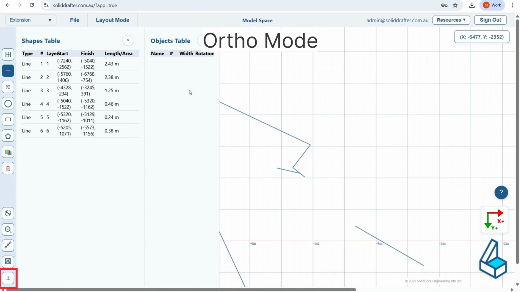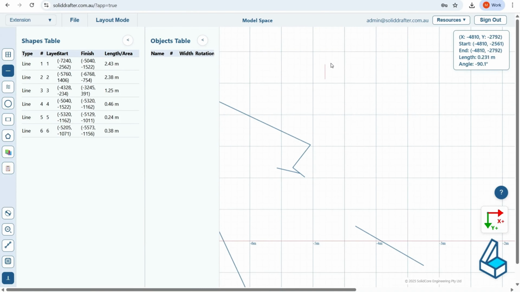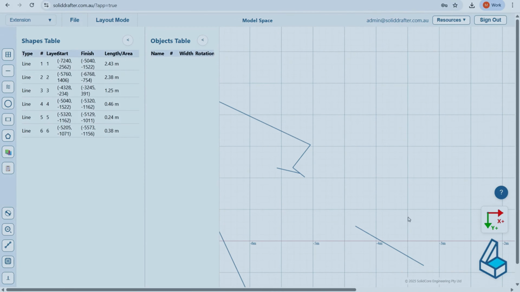The next feature is Ortho mode. When you need perfectly horizontal or vertical lines, Ortho mode provides automatic constraint. Watch what happens when I draw the line horizontally or vertically. Notice how the line automatically locks to perfect horizontal or vertical alignment. The platform recognizes your intent and constrains the line to true horizontal or vertical.